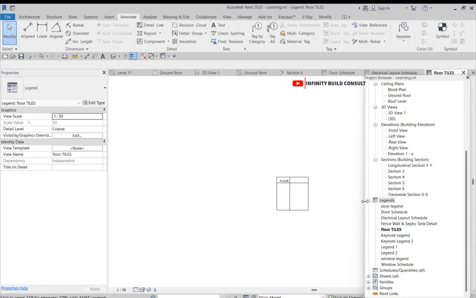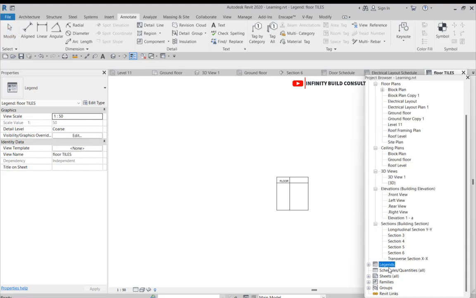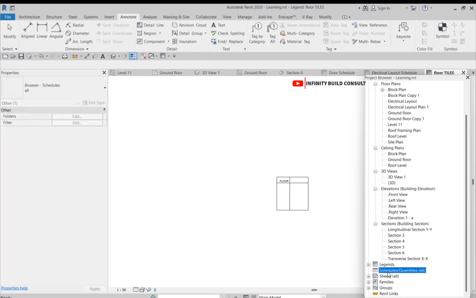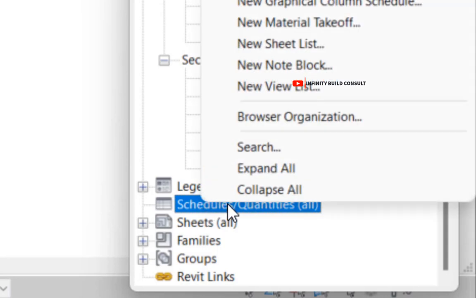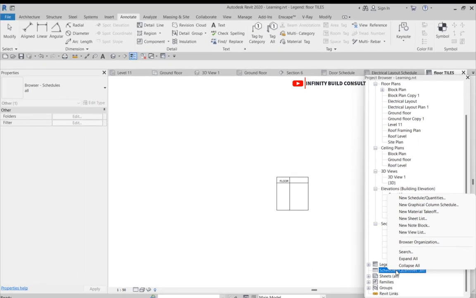So the next thing that we are going to talk about is the schedules and quantity. Under the schedule, if you want to bring in doors and window schedules, and also reinforcement schedules such as the beam schedules, the column and column base schedules, you can also sort it out here. You have a series of them here. Under the schedule too, we have new graphical column schedule, in which any types of column that you have in your model, you can see it here when you come to the graphic column schedule.